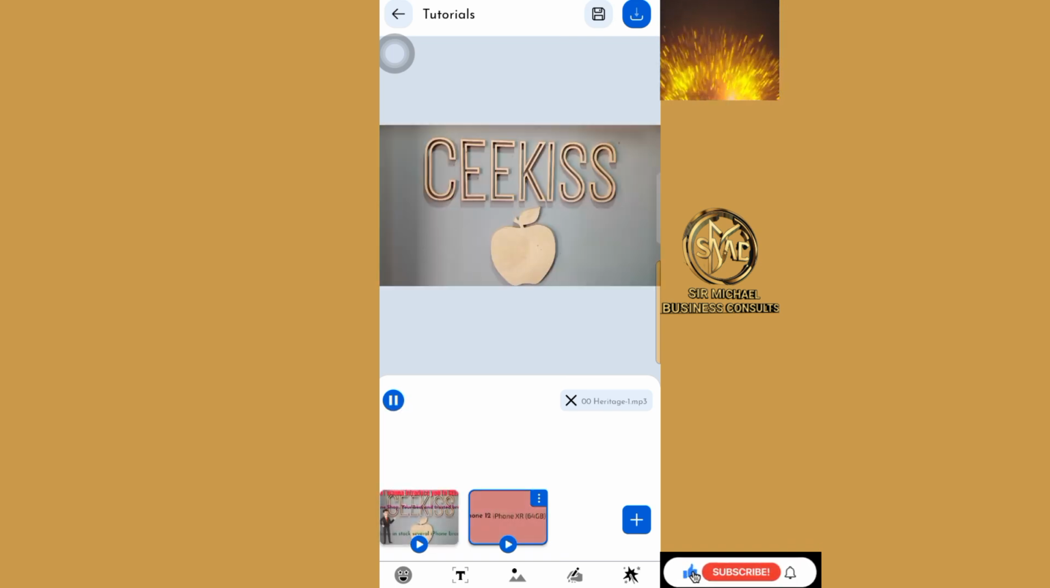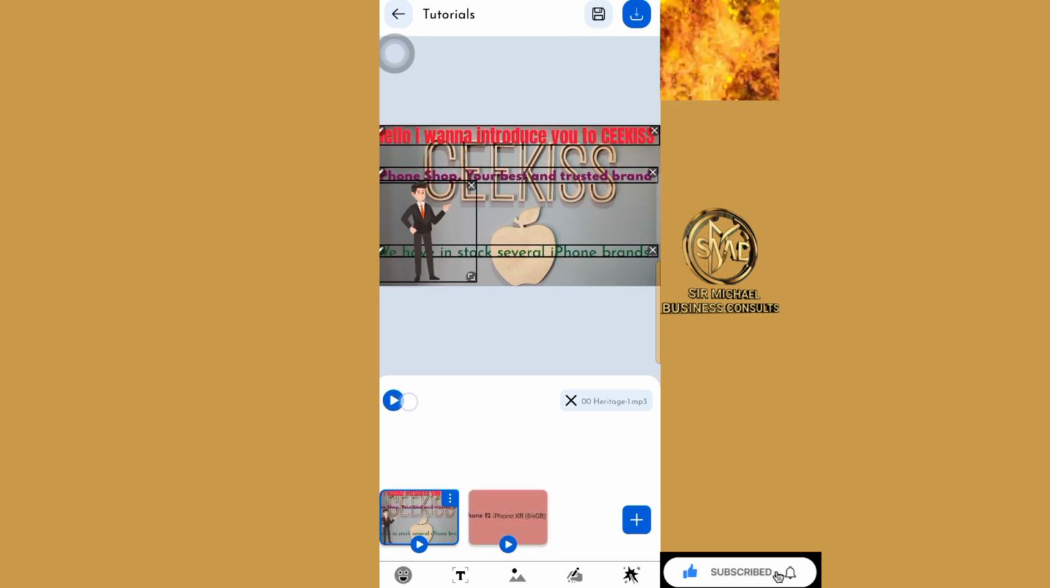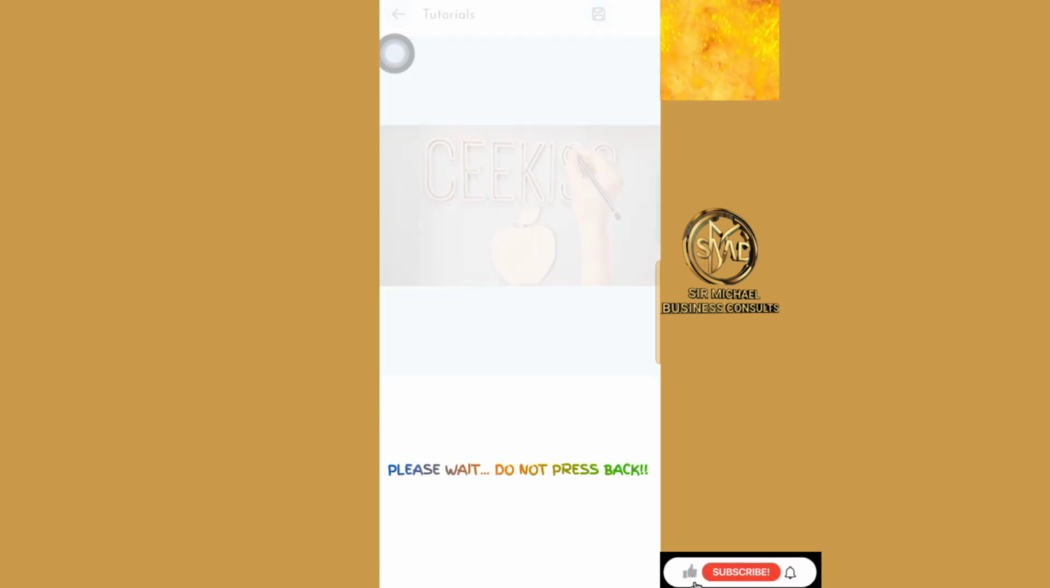So now we have it based on this idea. You can do several ones, and after that, this is what you do. You click on the download. We have the save button here and the download button. You click on the download. You wait for it to come to you. You save it here. It will not type onto your phone.